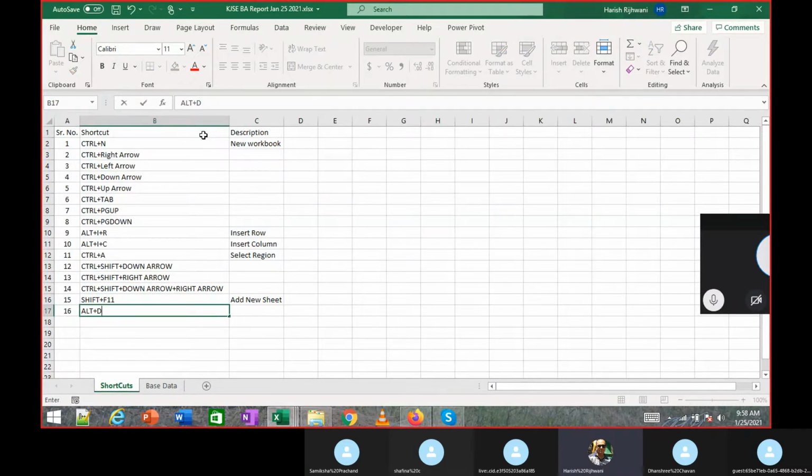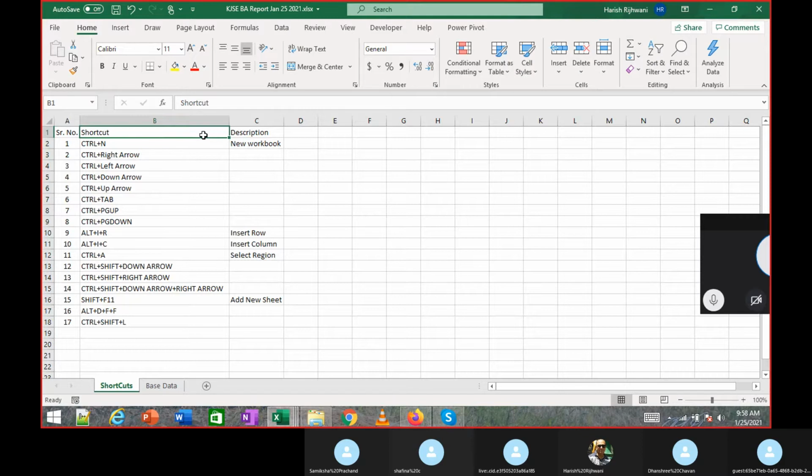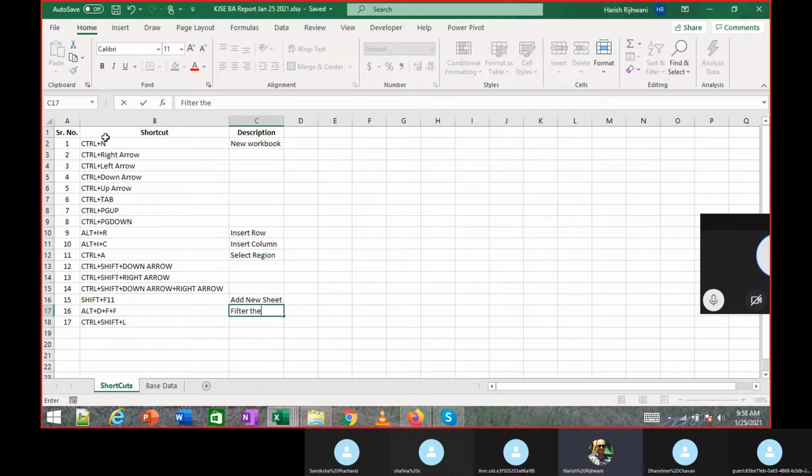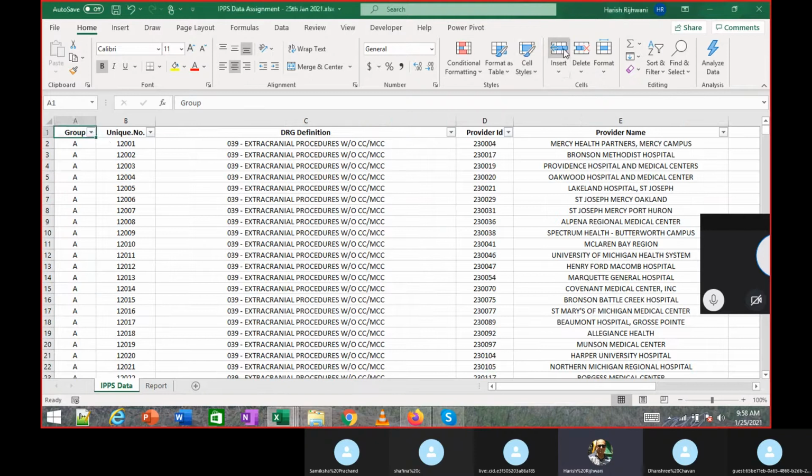Alt plus D plus F plus F, or Control plus Shift plus L. Both of them do the same thing, filter the data. Or I can just click the filter symbol, which you see over here.